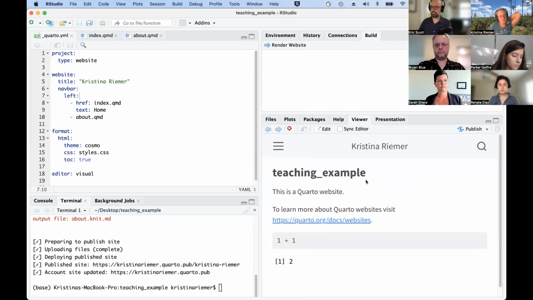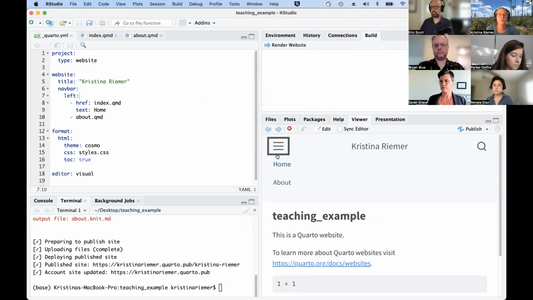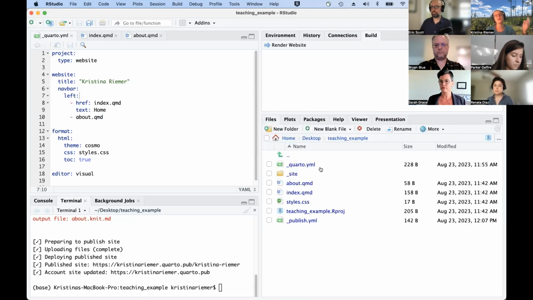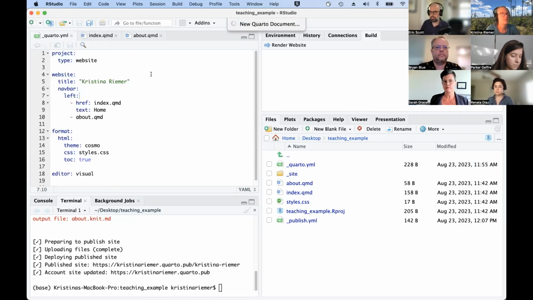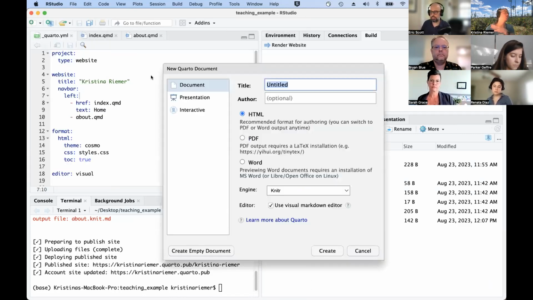Okay, so let's add a new page. And so what we saw from before on our website, we have 2 pages and each page corresponds to a different Quarto document. So there's the about and the index. Let's go ahead and add a new Quarto document to this. So I'm going to go here in this upper left-hand corner, click on it, and go down to the Quarto document option. And so just like with rendering the website, you can create a new file in RStudio a couple of different ways. So a window pops up for this new Quarto document.